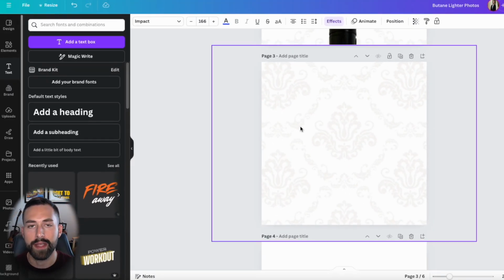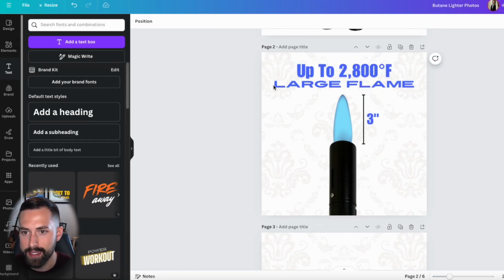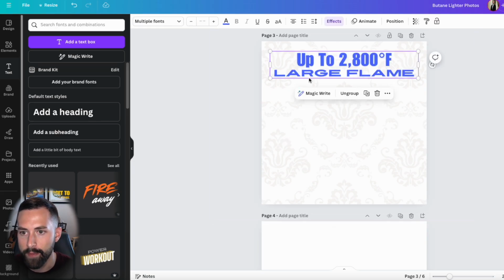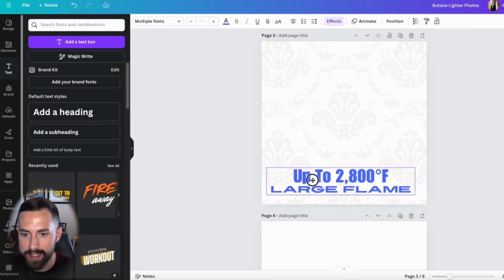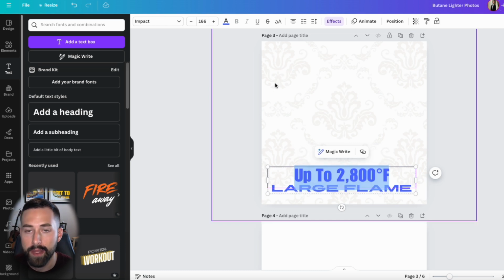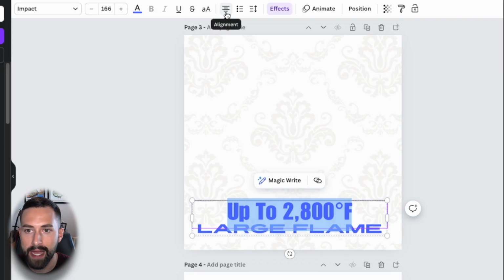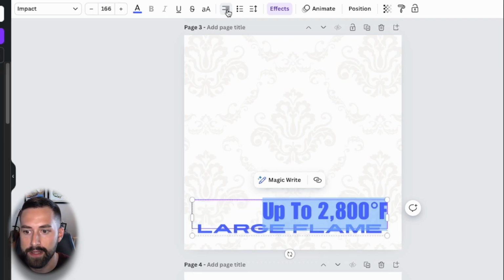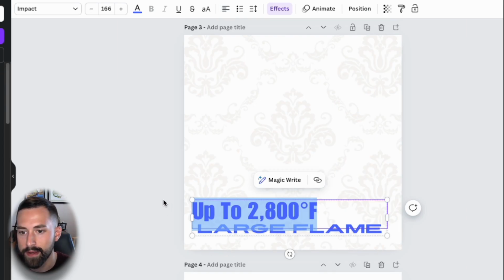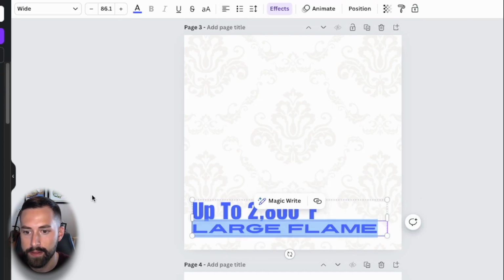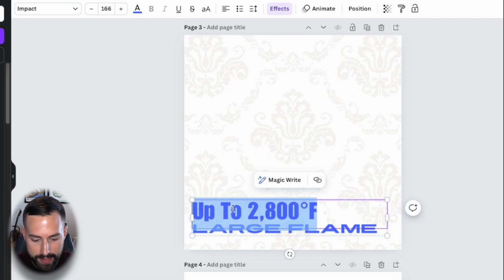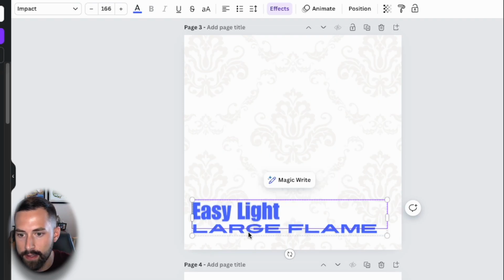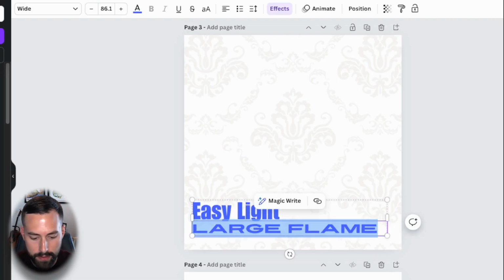For the next one, I want to show the customer that this has this easy light technology, which is the switch on the butane lighter. So let's go ahead and copy this text up here. I'm going to use the same format, except this time I'm going to drag this down to the bottom left, and then I'm going to position everything to be aligned to the left-hand side. To do that, we'll see alignment here. If you keep clicking that, you'll see all your different options. You'll see the text move left or right. And we'll do that for the bottom one too. So this top one, let's say easy light, and then the bottom, we'll put technology.